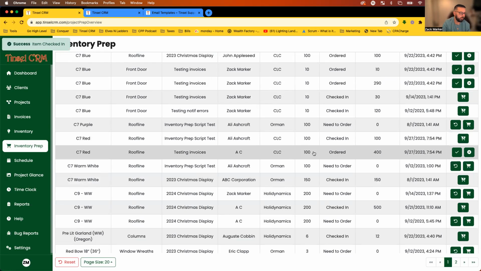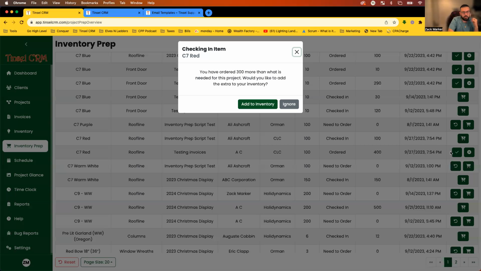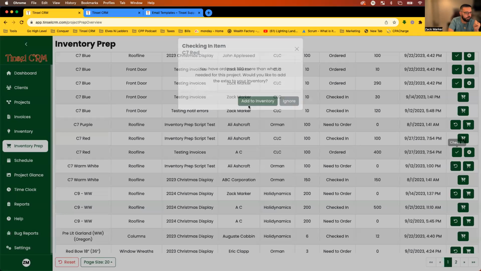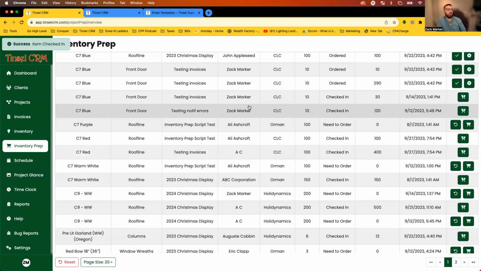And when this one comes in, when I say comes in, that means it comes into your shop and then you allocate that material in the bin or whatever to go out on the truck for that installation. When this one comes in, I need 100, but I ordered 400. I can hit checked in and it's going to ask me what I want to do with those extra 300. Would you like to add those to your inventory? So of course I would. I'm not going to not add them to my inventory. So I go ahead and add them to my inventory. And now if I go back to my inventory tab and look at the red, I have 300 additional than what I had before.